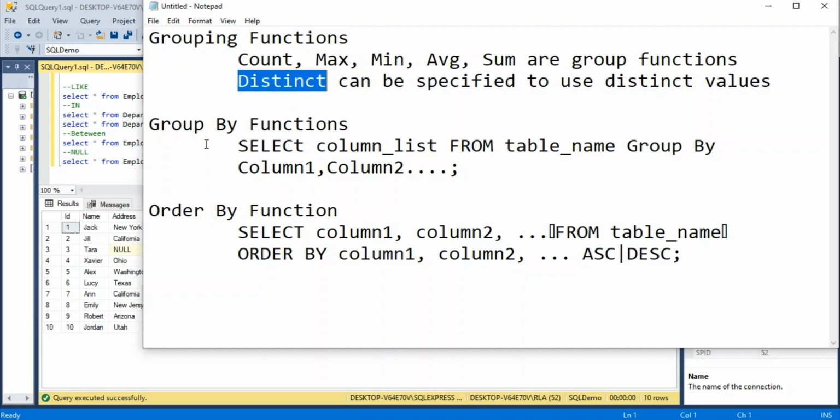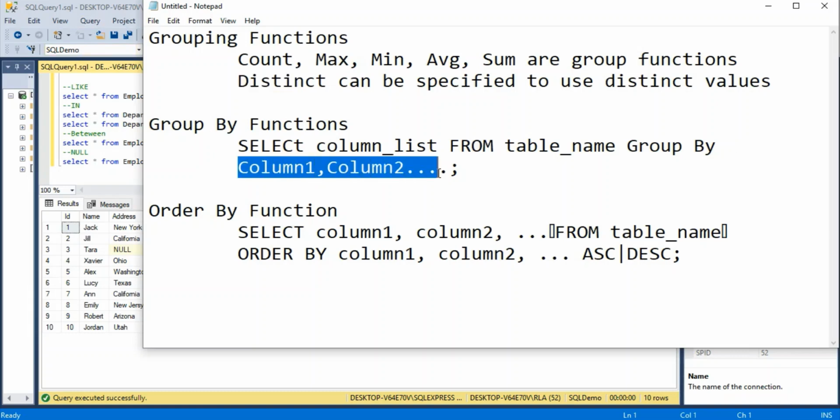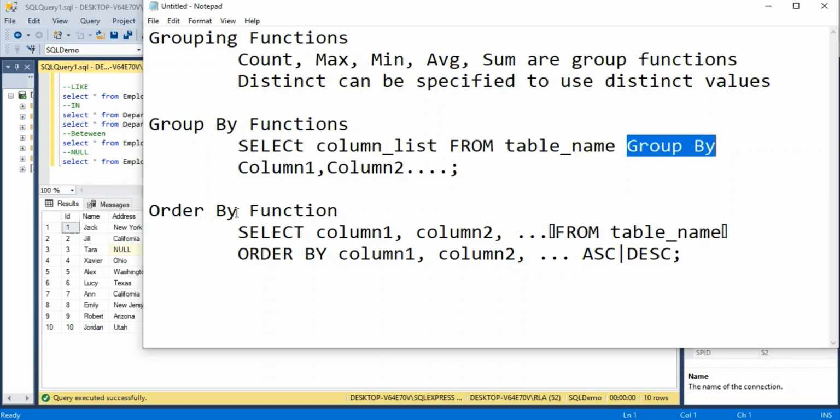Okay, so we will take a look at the group by function as well. The group by function will group a particular result set based on the column specified after the group by keyword. And we will also take a look at ordering the result set based on the column values by using the order by keyword, either in ascending or descending order.